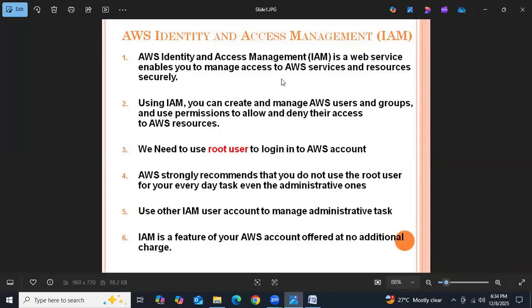In each service, we'll have a few resources. For example, coming to EC2 instance. EC2 has a hard disk, which means EBS volume. So whether we need to provide the full access or not. Like this, resource permissions and service permissions we can provide for a particular user. So next point, using IAM, you can create.